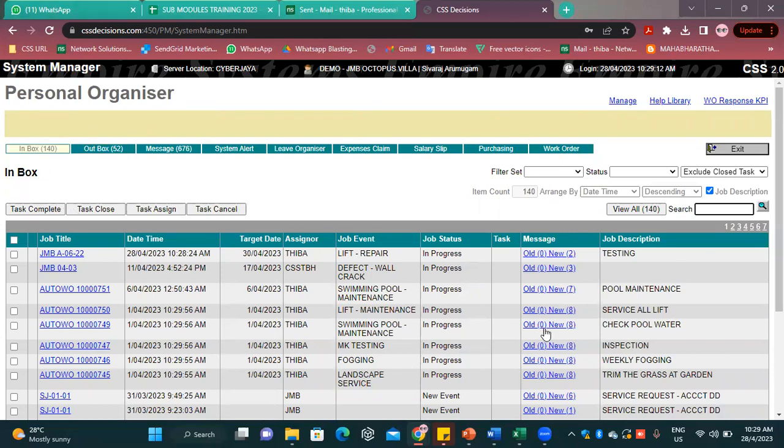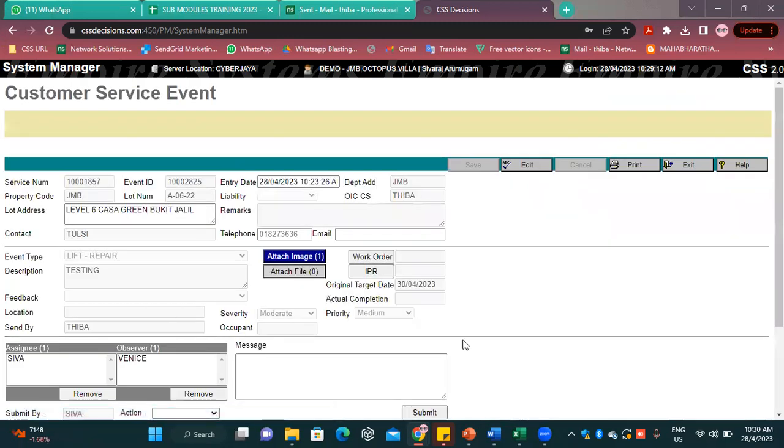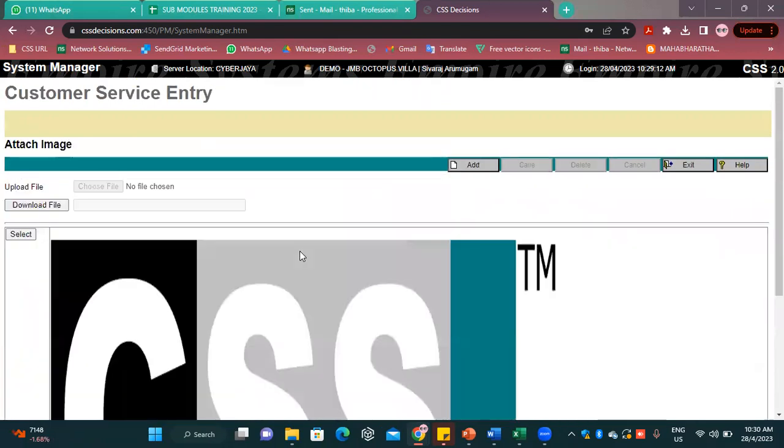So this will be your inbox. Whatever the task order, either like a complaint that you are receiving from someone, it will fall under your inbox. Whatever you send out, it will be under the outbox. So this is the task that I just now assigned to my staff. I can press it and view what the issue is about, and what image has been attached. Everything I can view from here.